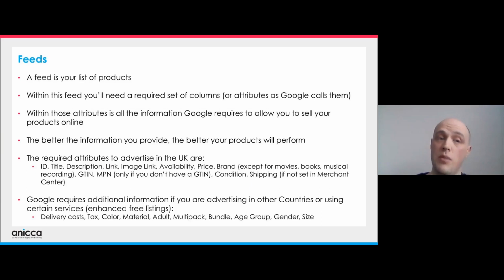So a feed is your list of products. Within this feed, you'll have a required set of columns, or attributes as Google calls them. And within those attributes is the information that Google requires to allow you to sell your products online, which is essentially keywords without saying that they're actually keywords. So the title is effectively your keywords, which is why you want to get your key information earlier on in those 70 characters, because as you've seen how they look, most of the time the title is truncated, it's cut off. So you want to get as much information as possible earlier on.